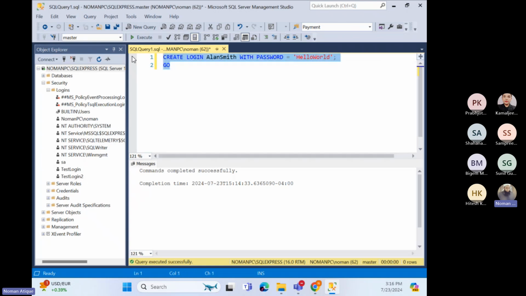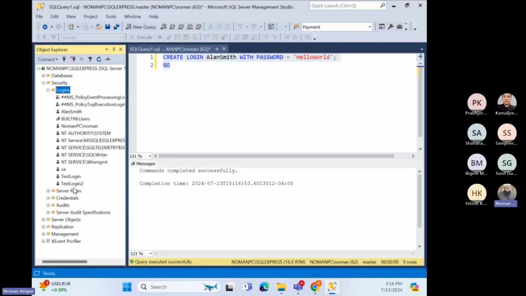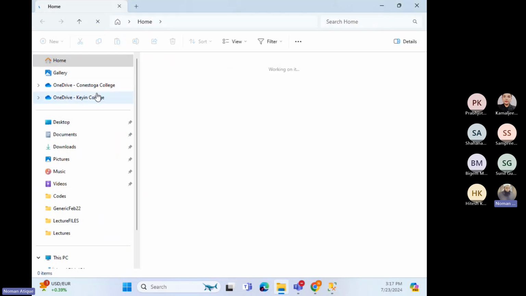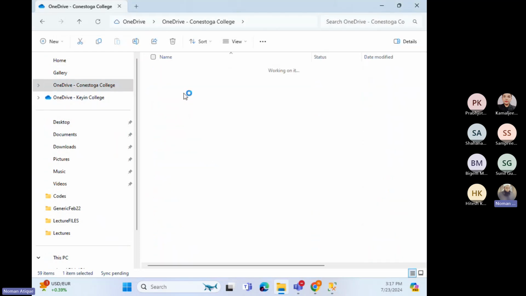And if I just run this command, look at that. It runs successfully. And if I refresh my logins, you'll find out that this Alan Smith user is already there. Make sense, everyone? So we don't need to use that with Windows. We can just create user like that, create login like that. And let me open up the PowerPoint presentation that we have before I make another thing over here.